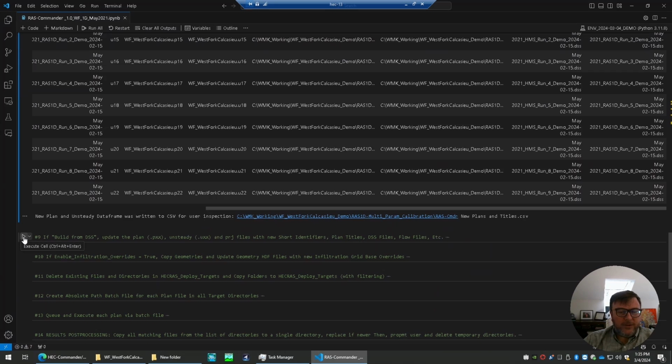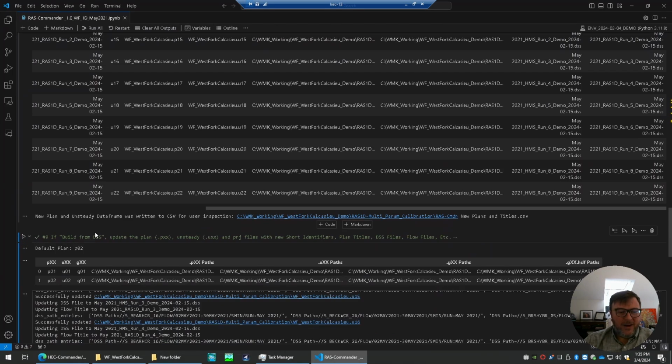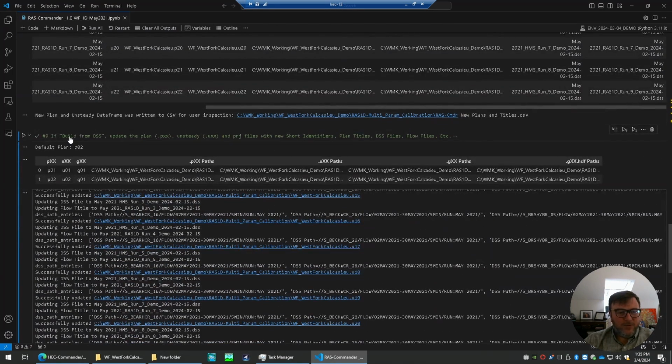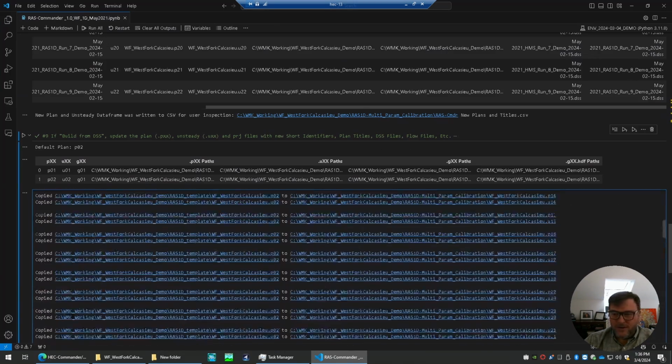So now that's what happens in the next code cell. If you select build from DSS, it's going to update the plan, unsteady, and project file numbers with short identifiers, plan titles, DSS files, flow files, etc. So let's go to the top of this code cell.